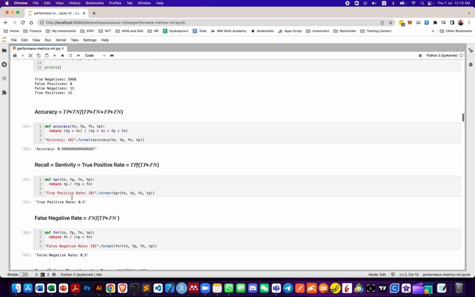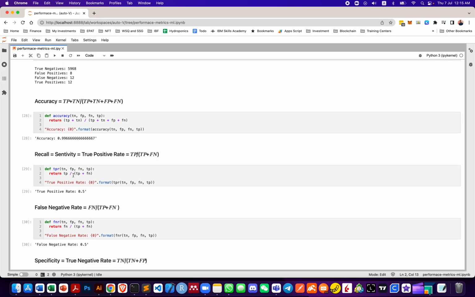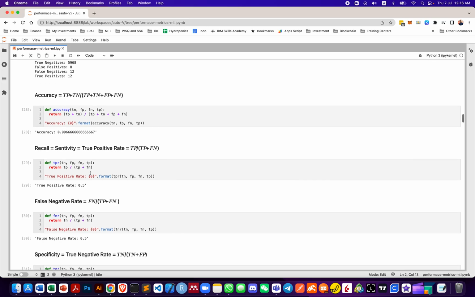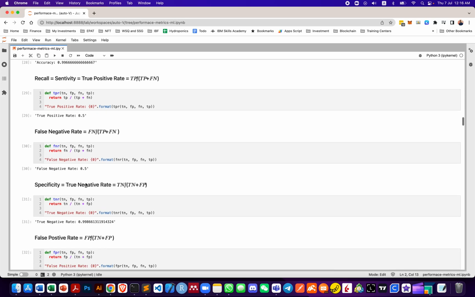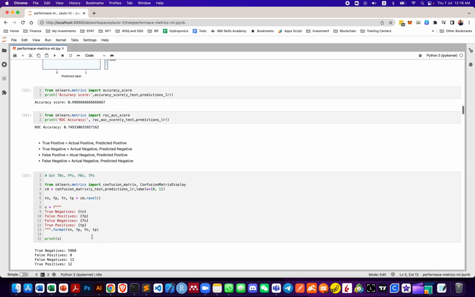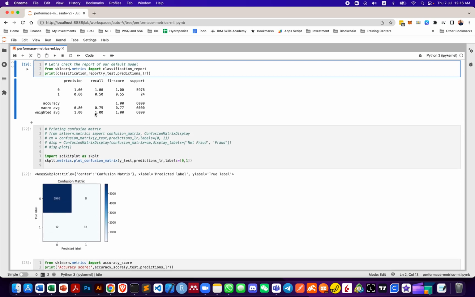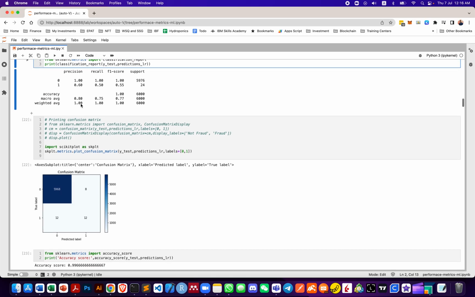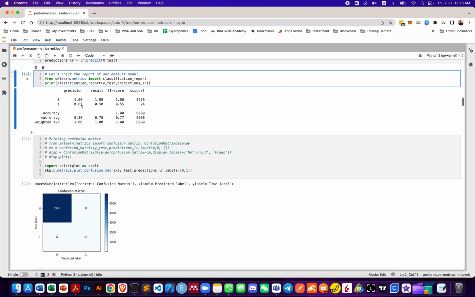And the recall, as you recall, is the ratio of the true positive over true positive plus false negative, and we get 0.5. And the precision is the true positive over the true positive plus false positive, and we get 0.6. And you can see 0.5 and 0.6, so it's consistent with the classification report from the Scikit-Learn library.